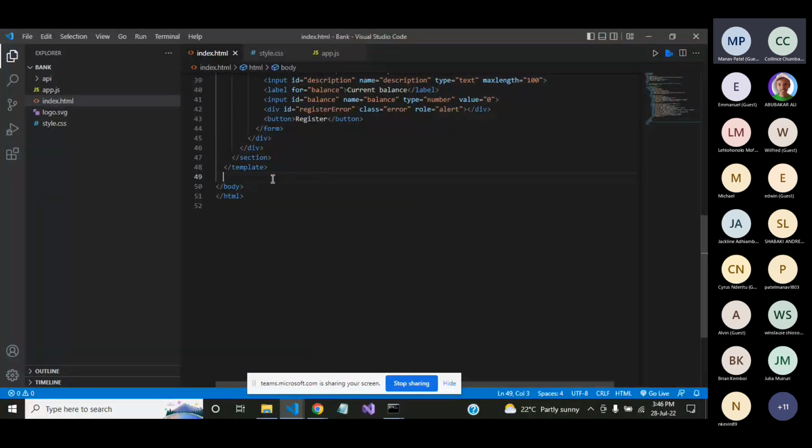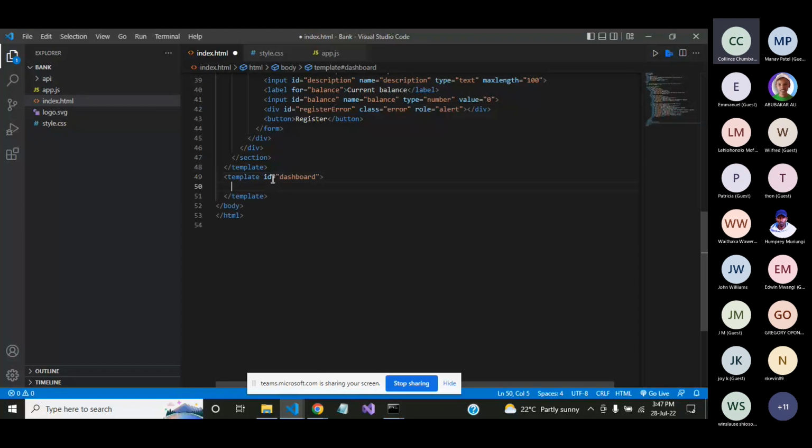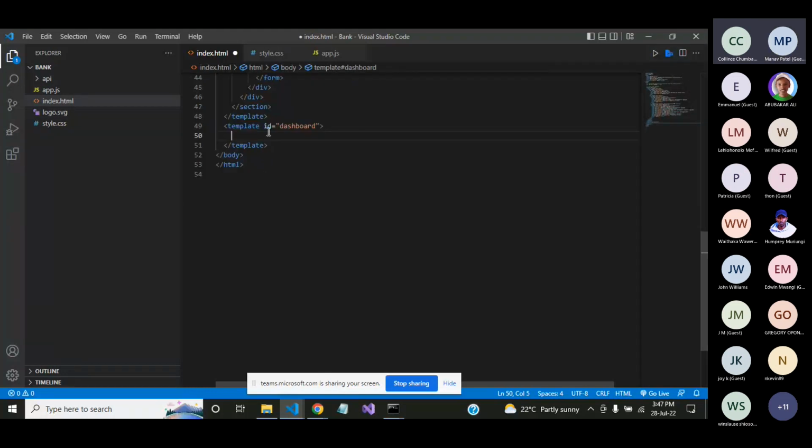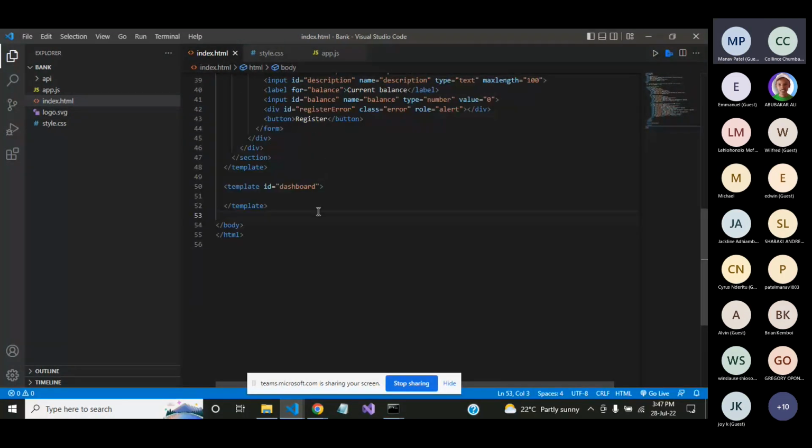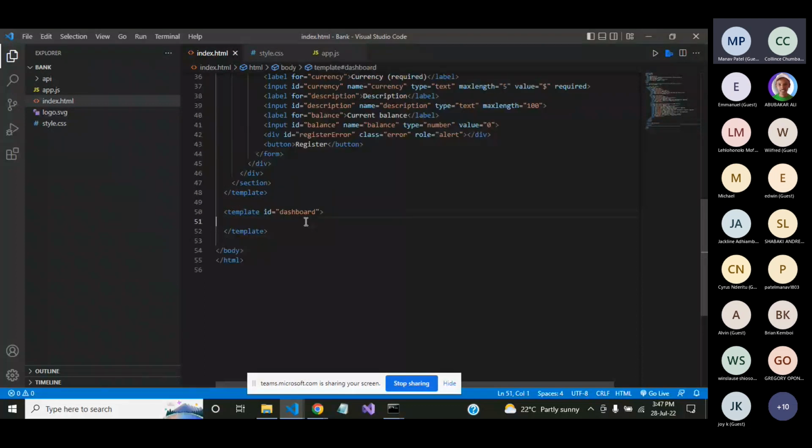Now, as we move forward, we also want to see the dashboard, right? Once you log in, you need to take the user somewhere, and for that somewhere we will create another template. This time around, we'll call it, no, not template, dashboard. Having two different templates will allow us to have two different screens. And by screen here, I mean you do not need to create a login.html and a dashboard.html separately. You can have both of them in one HTML file like we have here, right?